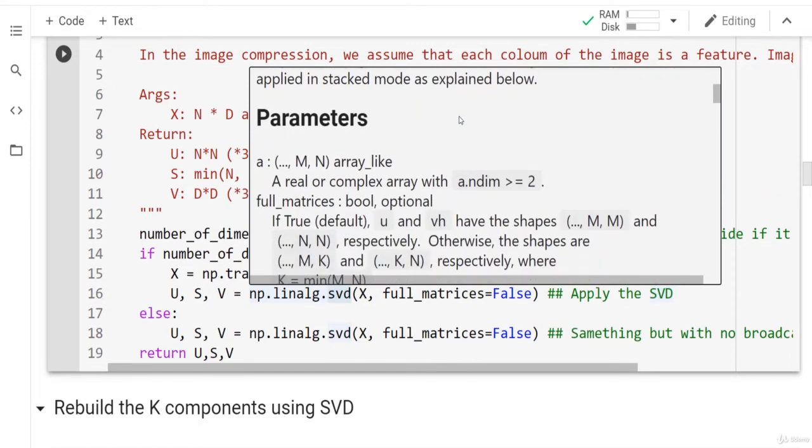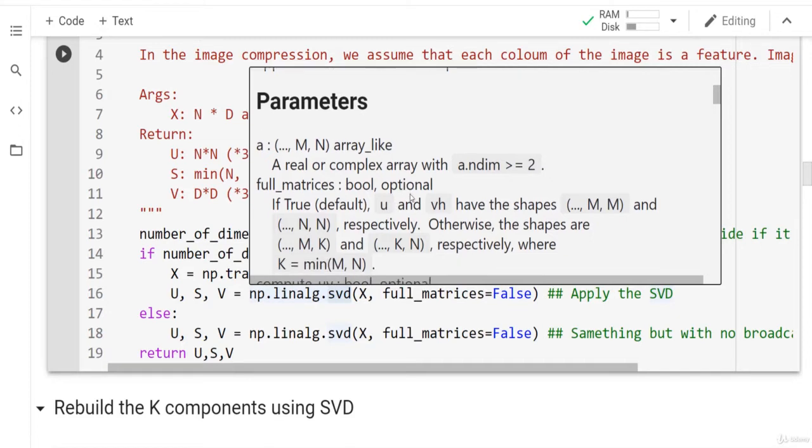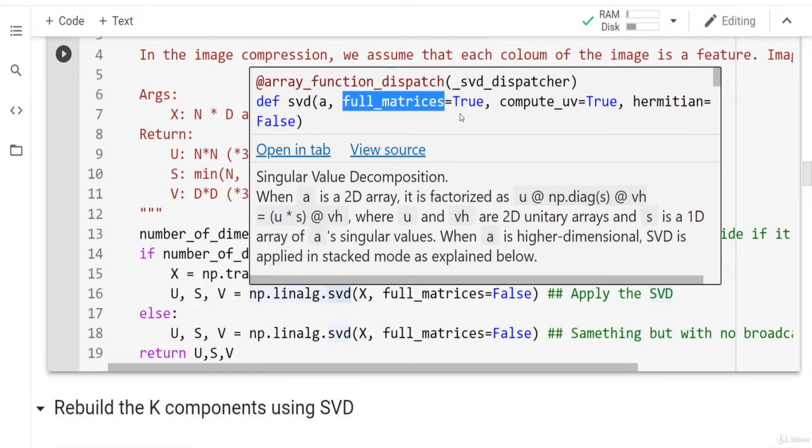Right? So full_matrices is either true or false. It's a Boolean parameter, and if true, then U and VH will have the shapes 3, 2, 4, whatever, however many channels we have, times M times N, and 3, 2, 4, whatever, times N times N. Otherwise, if we choose full_matrices to be false, then we will return these matrices without the full matrices, right?